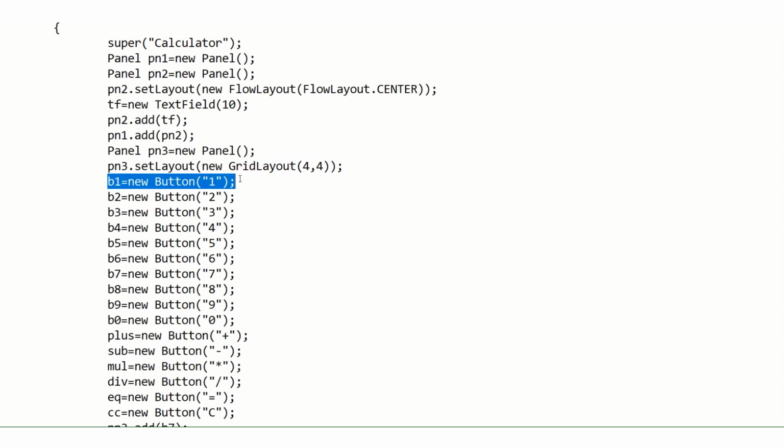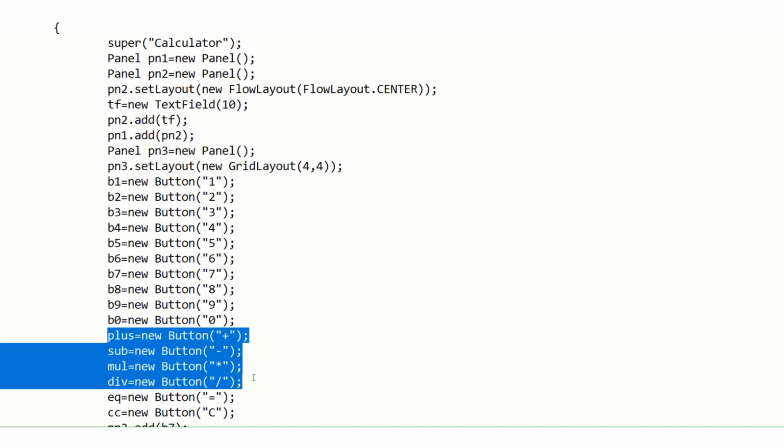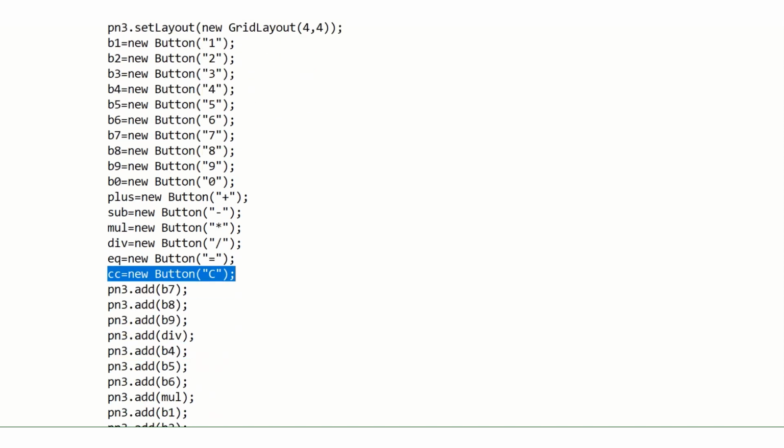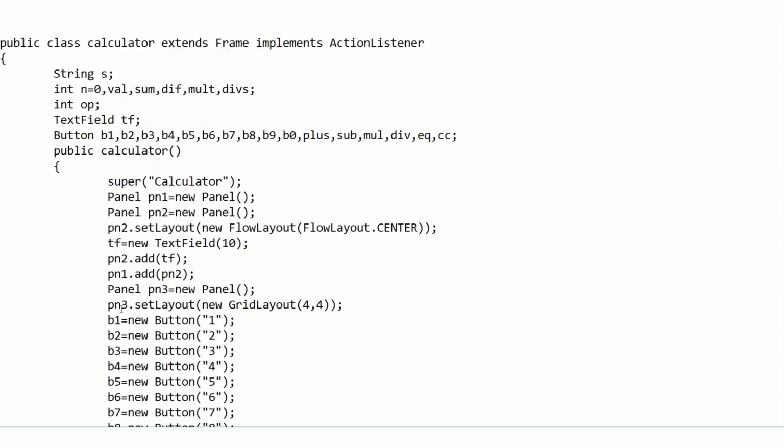Just add button 1, give the name of the button, and button 2, button 3, button 4, button 5, 7, 8, 9 and 0, etc. Then we create the operator buttons: plus, subtract, multiplication, division, equals, and the C button.